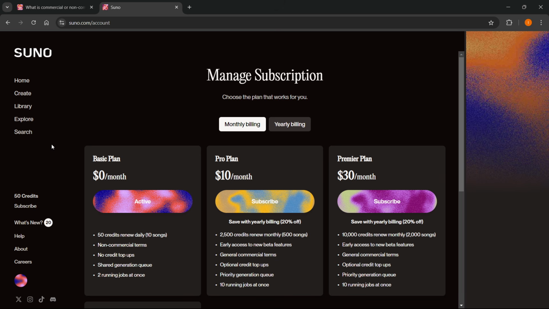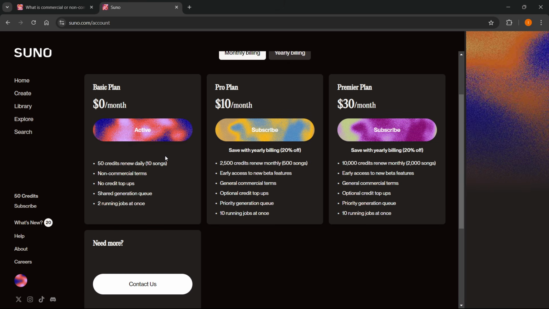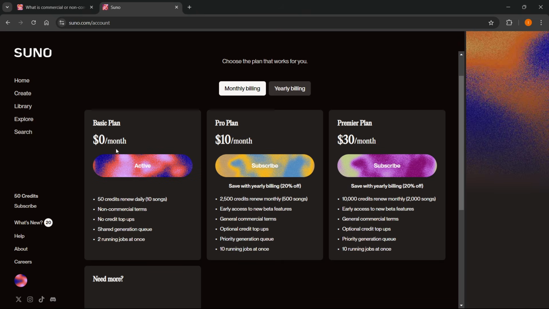So on their official website, suno.com/account, you can see the subscribe option over here. In here, you will also be able to see the plans. And as you can see, there's Basic, Pro, Premier, and you can of course get more if you want to. So as you can see, the basic plan says it has non-commercial terms, while the Pro plan has general commercial terms, as well as the Premier plan, which also has general commercial terms.